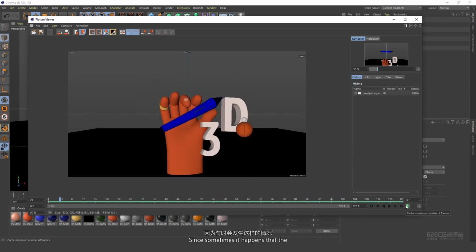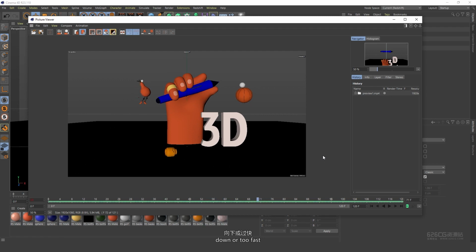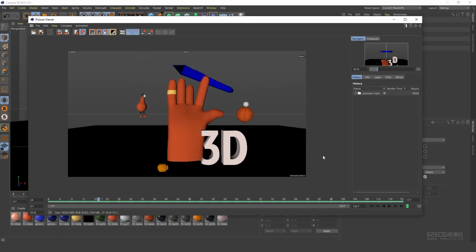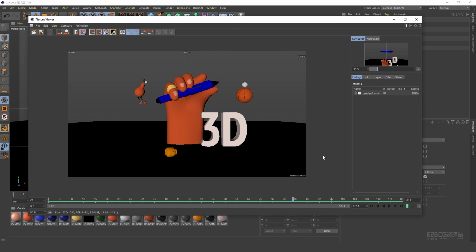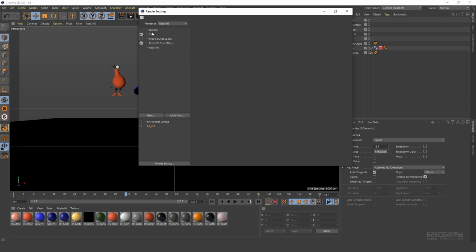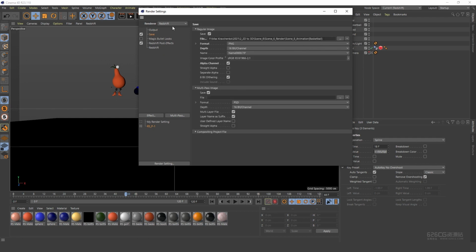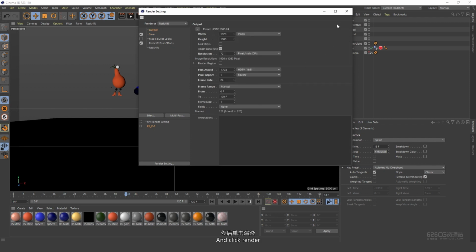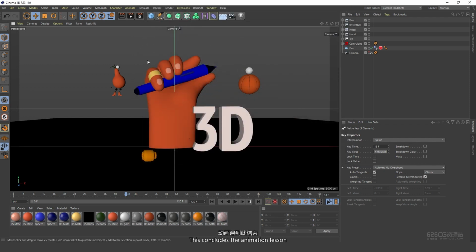Since sometimes it happens that the animation ends up being either slowed down or too fast, this result suits me. We just have to make the final render. To do this, we select the render settings, set the required number of frames, specify the path, and click Render.